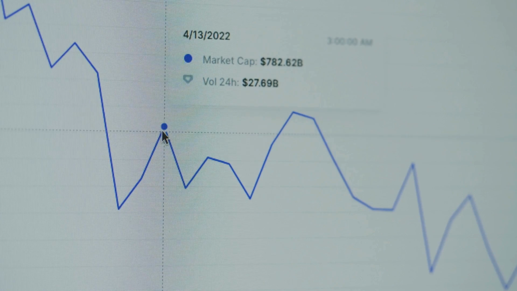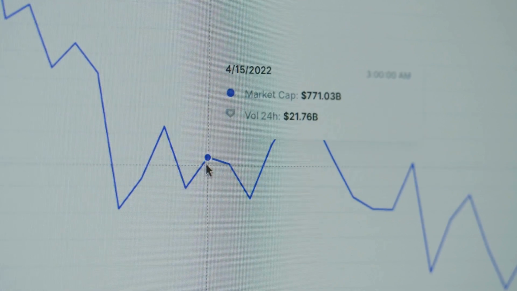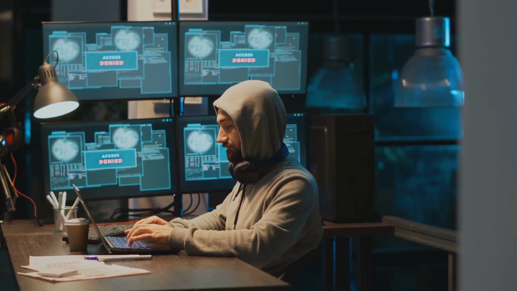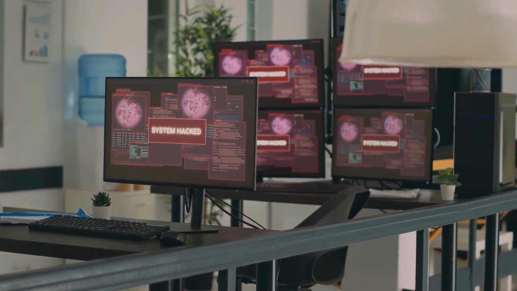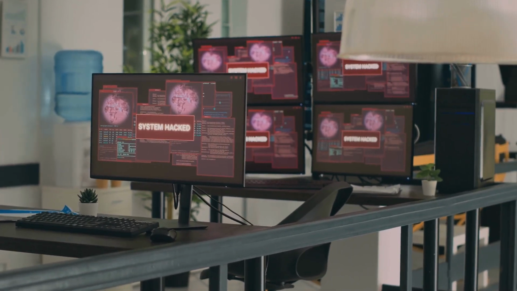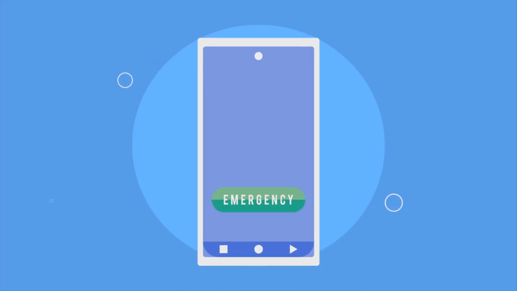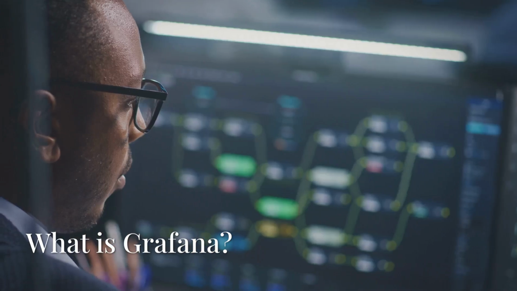For example, you could use Prometheus to track metrics like CPU load or web request duration for your application. And if certain thresholds are exceeded, say CPU greater than 90% for 5 minutes, Prometheus can trigger an alert to notify the team.